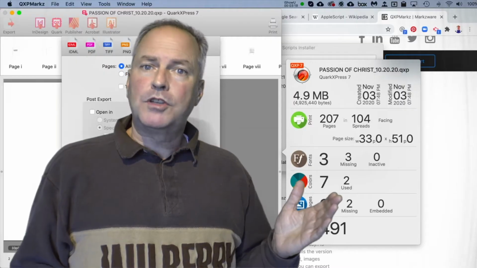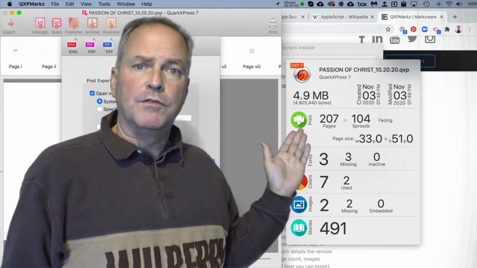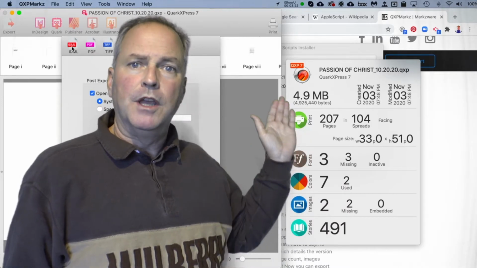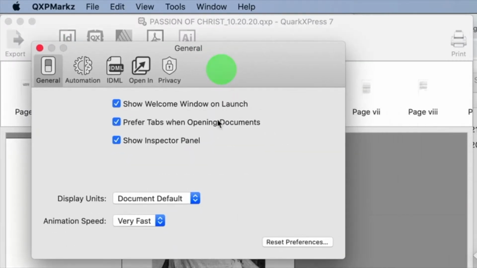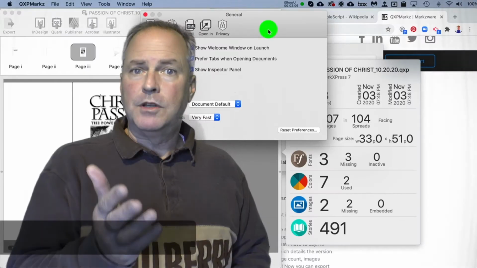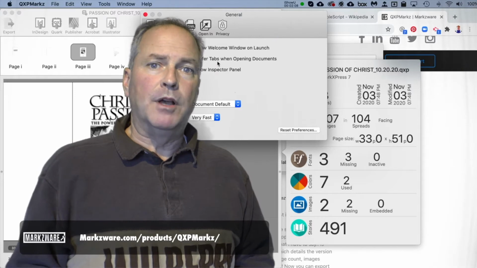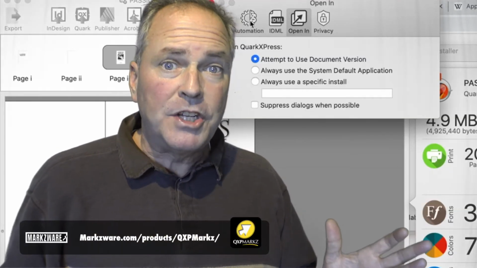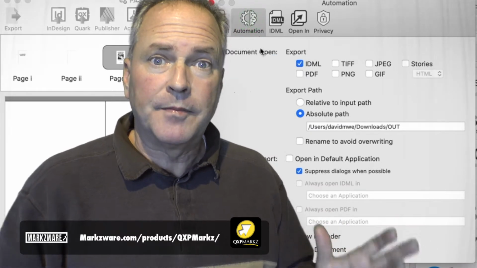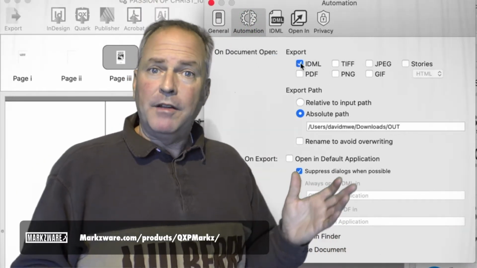Out of the box, QXP marks comes with a host of advanced preferences which you find under the QXP marks menu item and the preferences. For instance, you can automatically open IDML in specific versions of InDesign. Under the automation section is where it really gets interesting. There you can do many things without even using AppleScript.